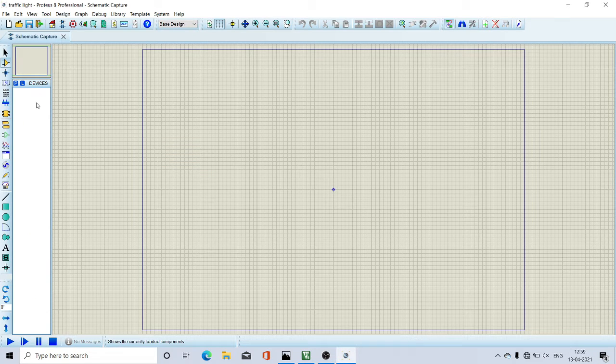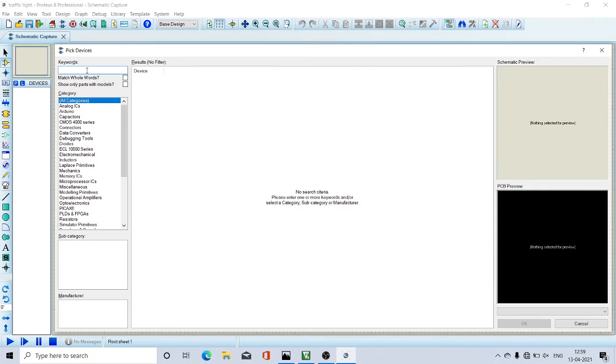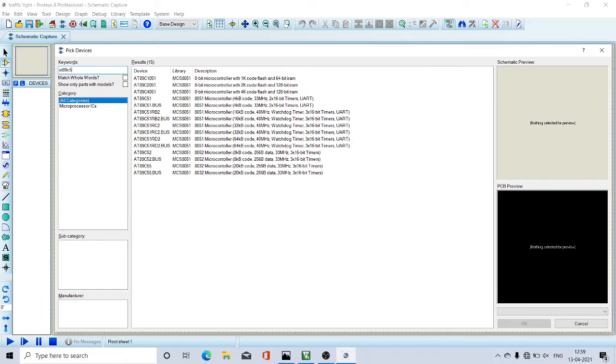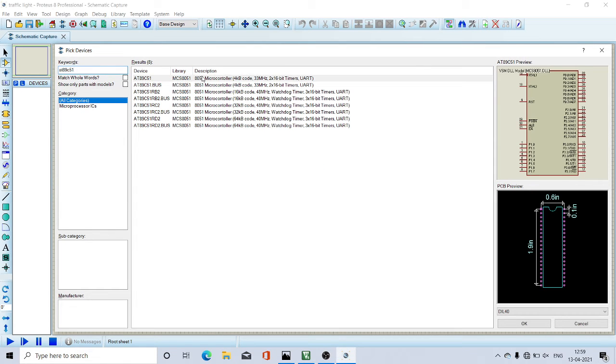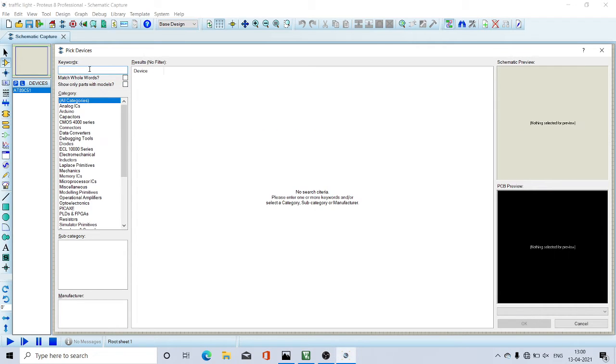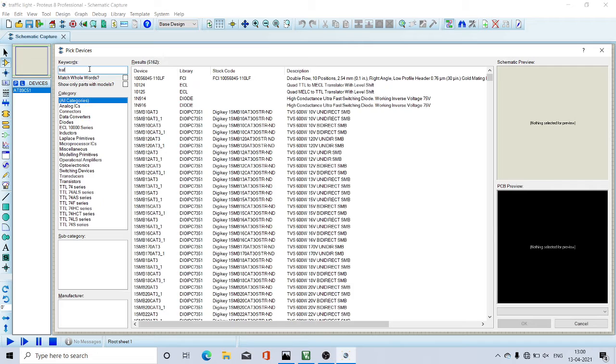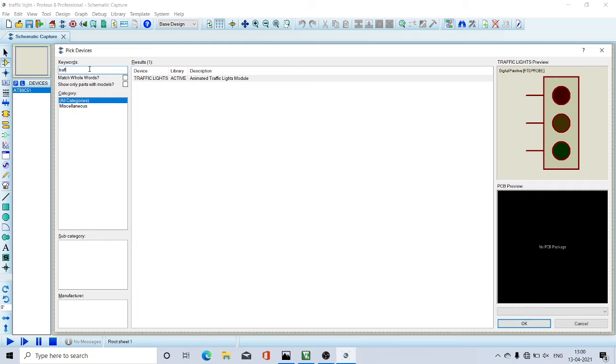Coming to this component mode, picking up the device, controller AT89C51, double click on it, it will be selected. Then next I need a traffic lights, type the name traffic. You can see traffic lights, select this, double click, so that device is picked. You can close this window.